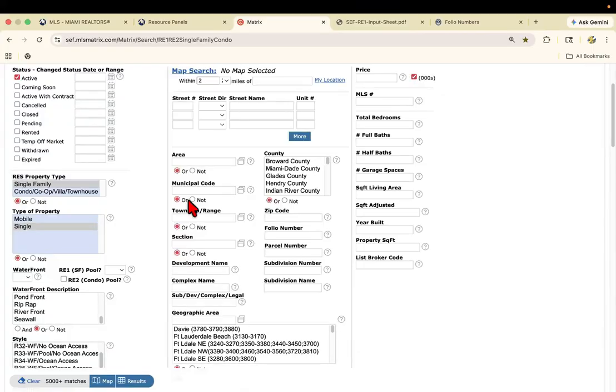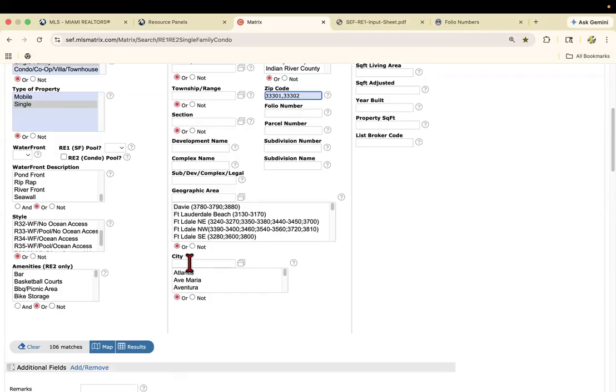What I would do is search for my buyers. If they want me to search by zip codes, you can't, so I would search instead that way. If they're interested in maybe 33301, 33302, I can add multiple zip codes. Or alternatively, I can search by entering individual cities.